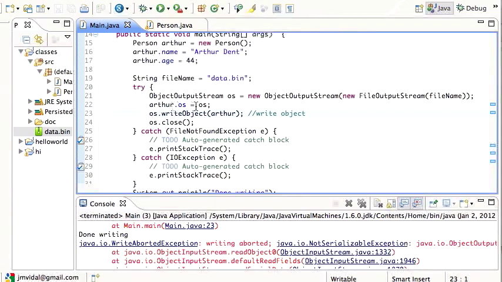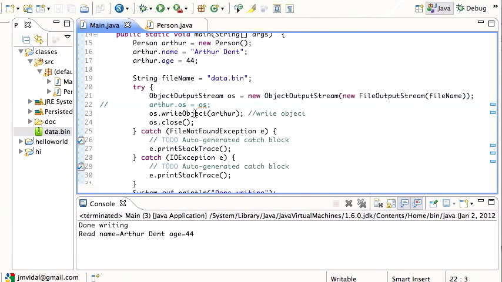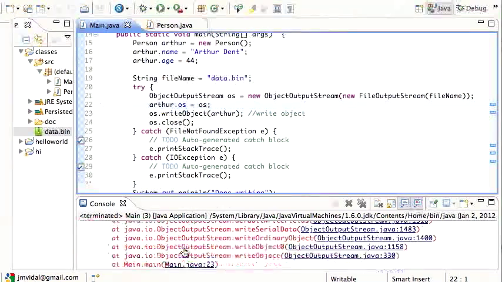The reason it's not serializable is because we set this os. Notice that if I just comment that out, I run it, it'll run fine. And it runs fine because Arthur.os is null. And null is serializable, so it's only when I actually set it to something, to an actual ObjectOutputStream, that I get the runtime error.